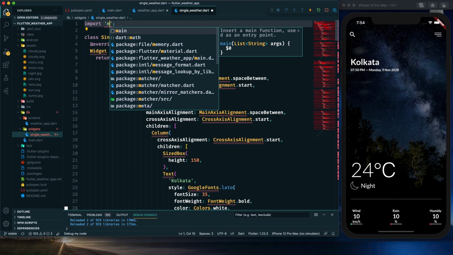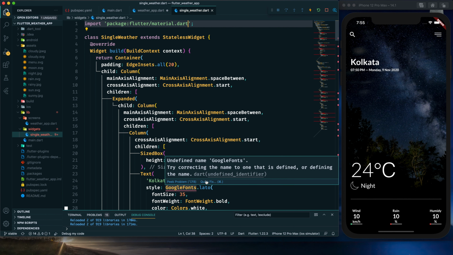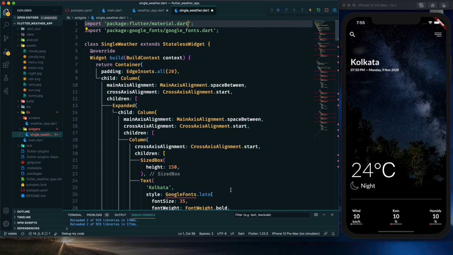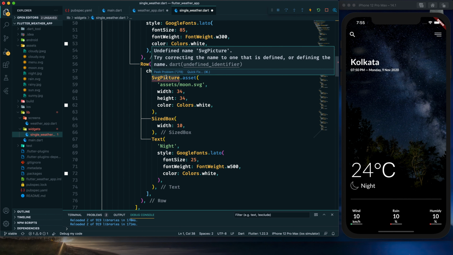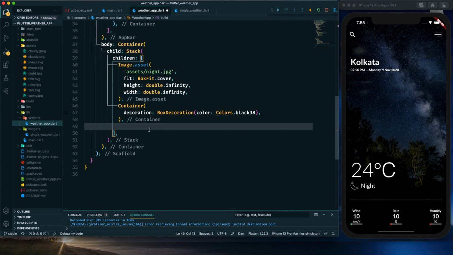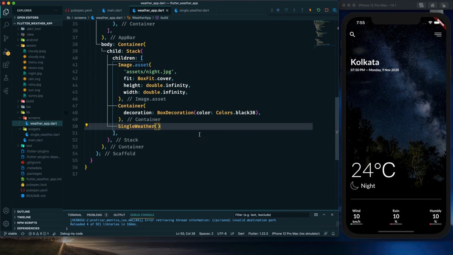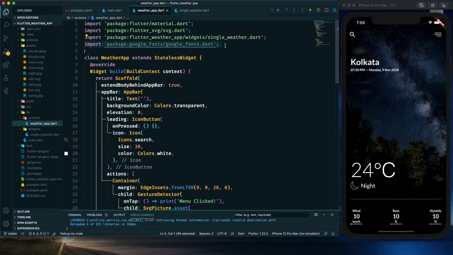And of course I need to import material.package, and for this Google font I need to import Google font, and then for this SVG picture I need to import Flutter SVG. Okay, now we can call this single weather widget over here. Now after saving it, it should be the same, so it's showing perfectly. Now we can get rid of this Google font import.